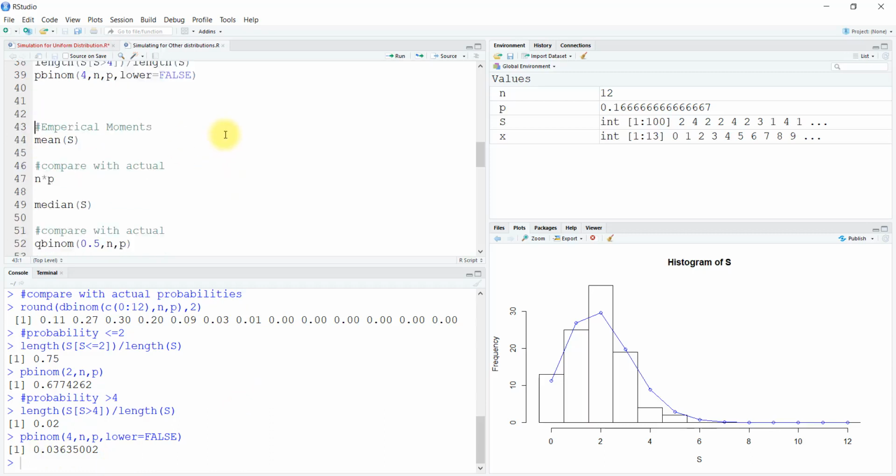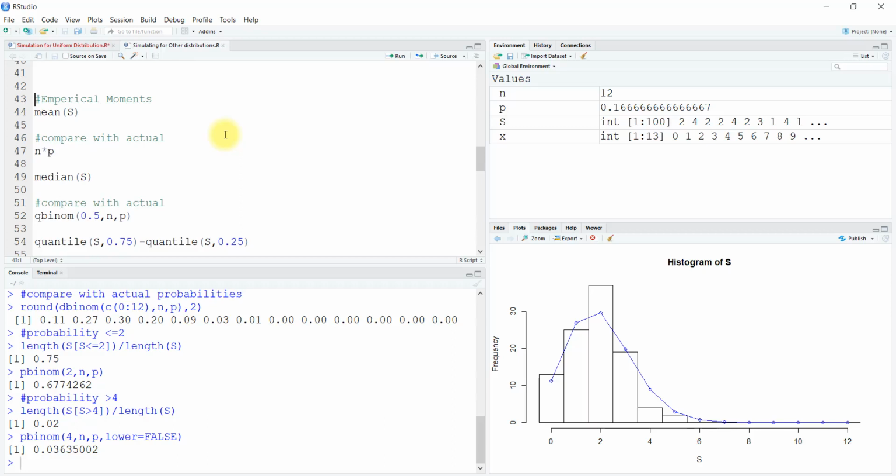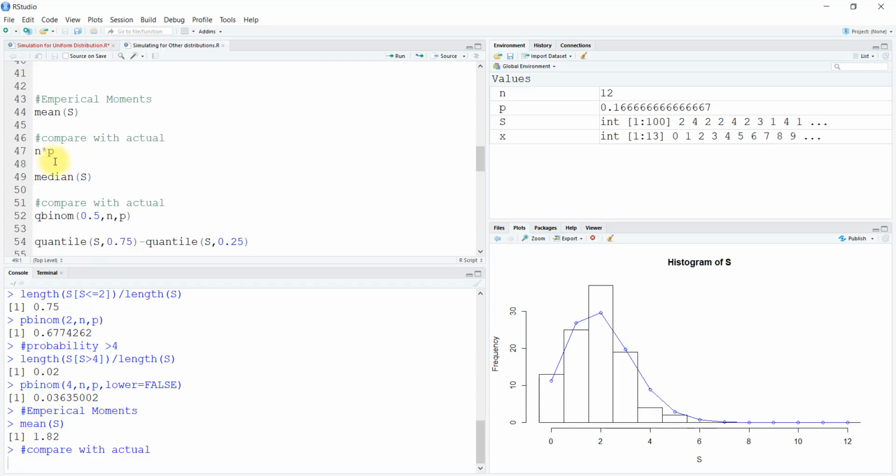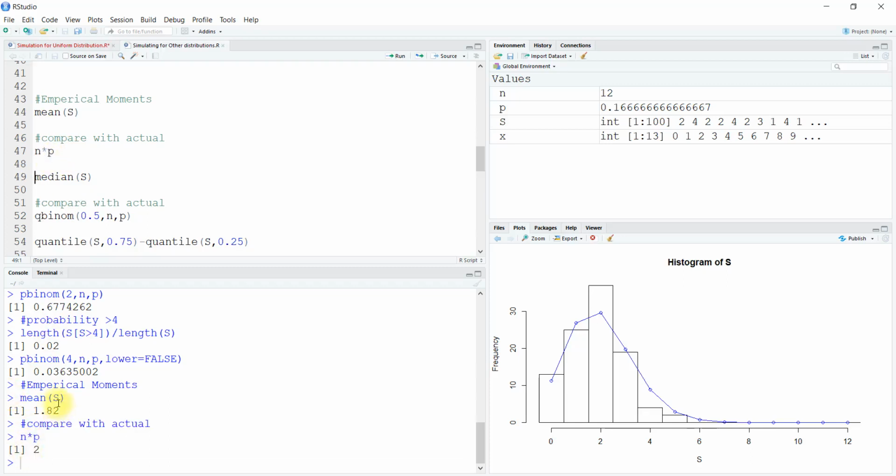Okay, so now let's go to empirical moments. Just like we did before, we can use all the previously used functions to calculate empirical moments, and also compare them with the actual or the expected values. The mean of S gives the empirical mean, which is 1.82. But if we use the formulas for the binomial distribution, we can multiply n and p and get the expected mean, which comes to 2. So there is a little discrepancy over here.